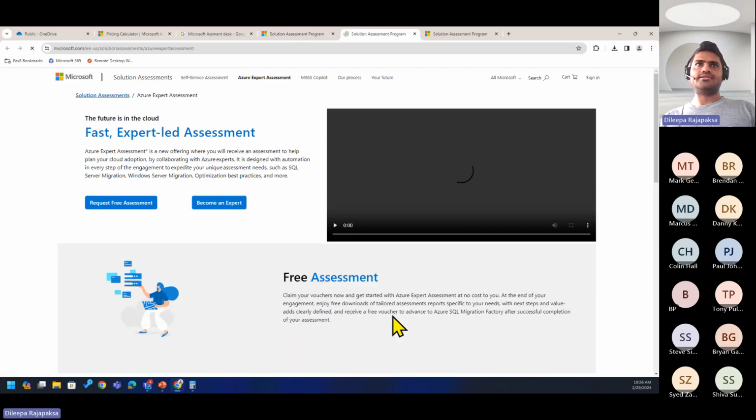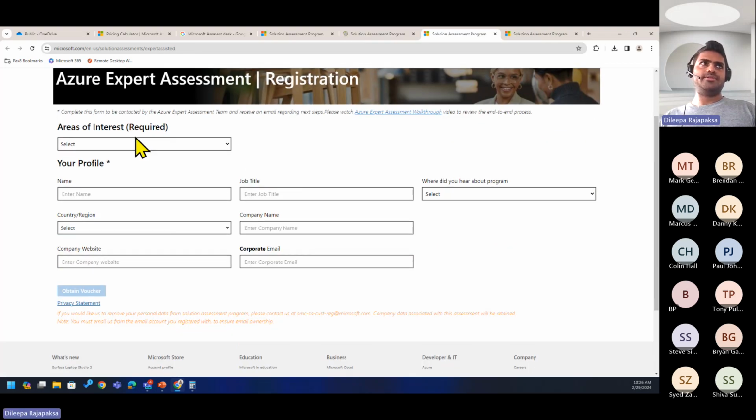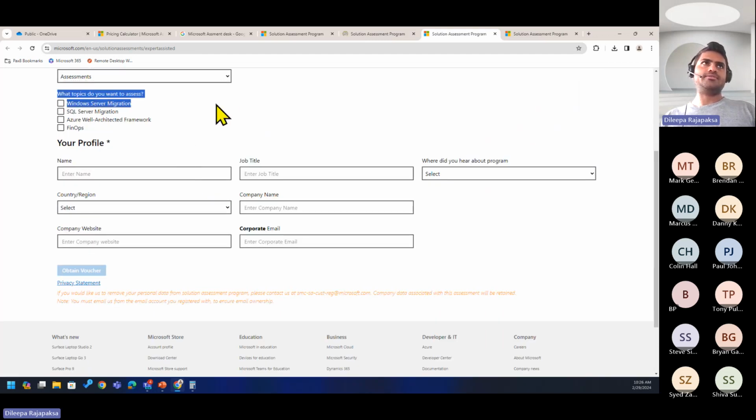If you go for request assessment, request a free assessment, you have to fill in all the information about your customer. You can see what topics you want to assess. Is it that you want to migrate from on-prem to cloud? You can put these ticks and then put your company information, the partner information, and then obtain a voucher. You will get a voucher, so keep it in your mind.